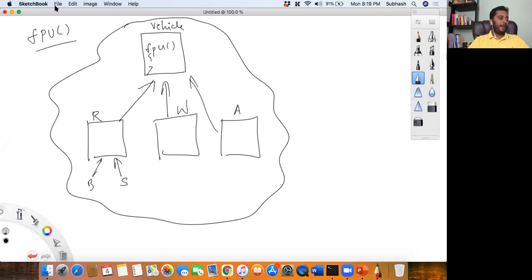Okay, cool. Now, shall we go to design 2? In design 2, what does it say? Add it to the vehicle class and make it abstract. So design 2 is telling add it to the vehicle class, but don't write a method body for it.